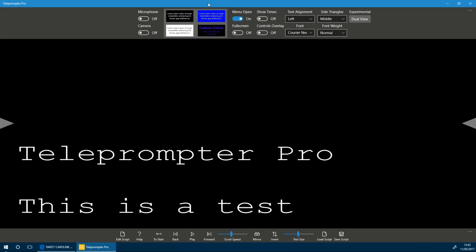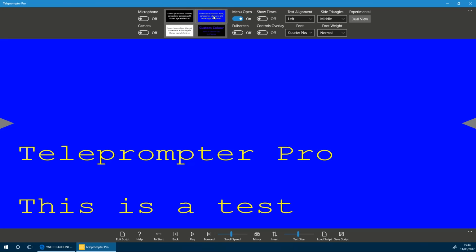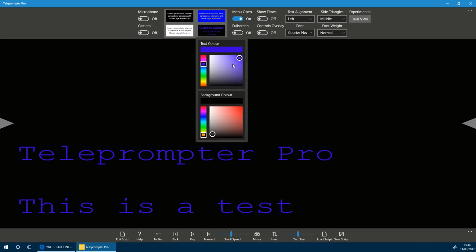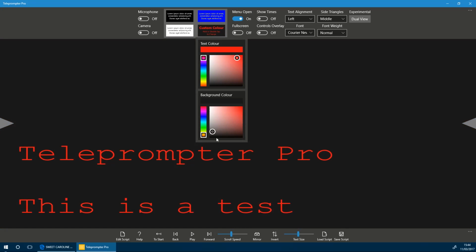And I'll first start with the colour selection options. So here you can quickly just click and change the colours to what is best for your situation. However, there's also a custom colour option, and this can be changed by either pressing hold on a touch device or double clicking if you're using a mouse, and now you can choose your desired foreground and background colours.